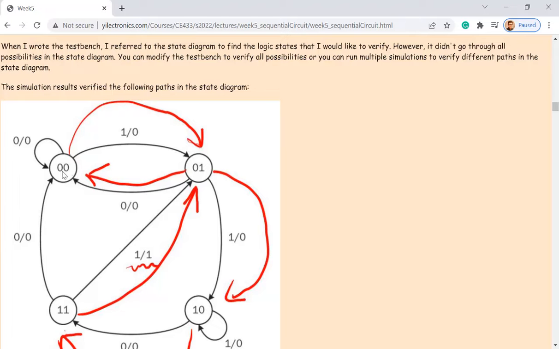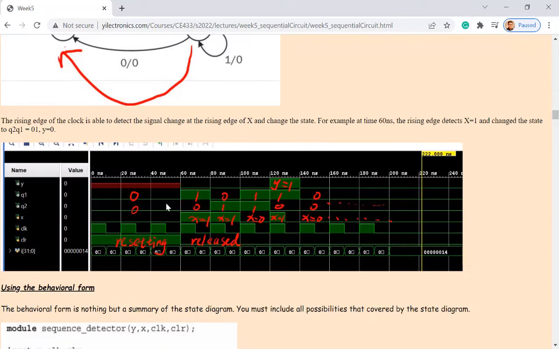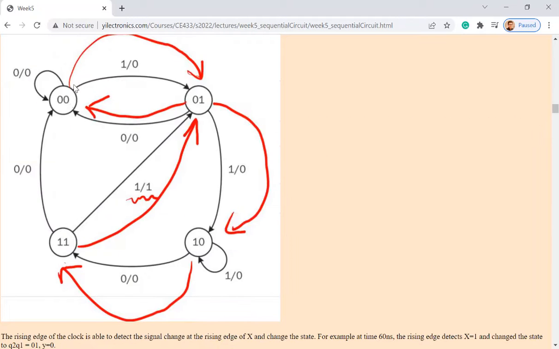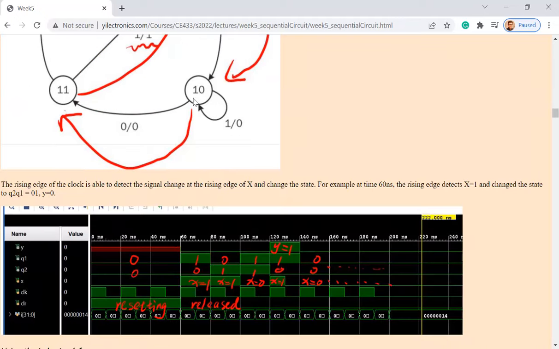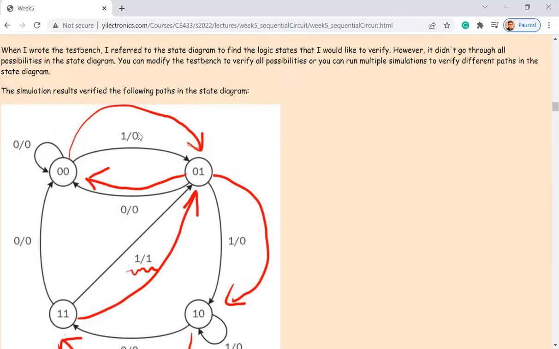Originally, it was 0, 0. If x is 1, the next state becomes 0, 1. So it's going to change from 0, 0 to 0, 1, and y becomes 0. So let's take a look at it. Q used to be 0, 0, and whenever the rising edge arrives and x is 1, it's going to change the state to 0, 1. So it's actually changing from 0, 0 to 0, 1, and y equals 0.